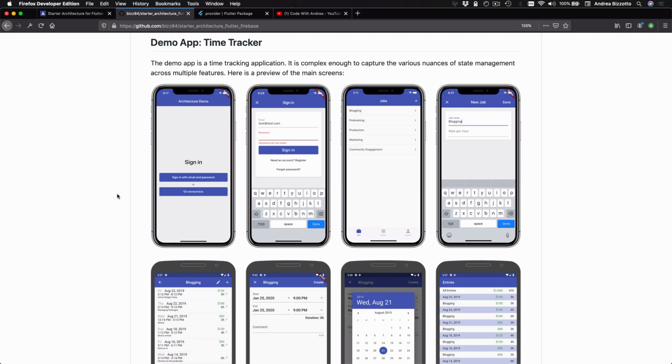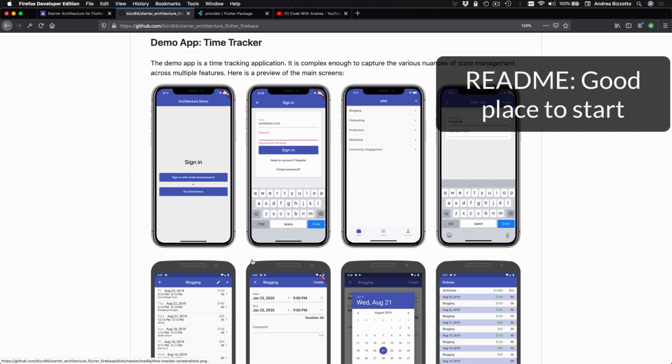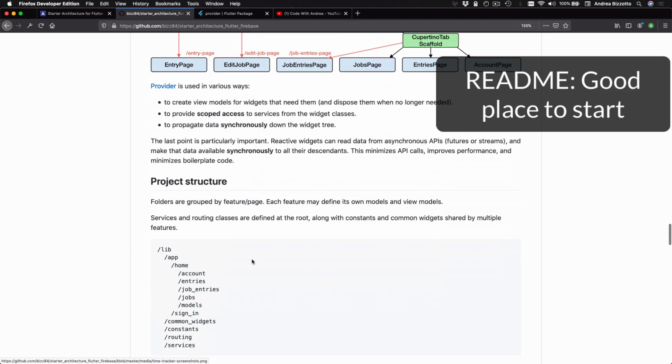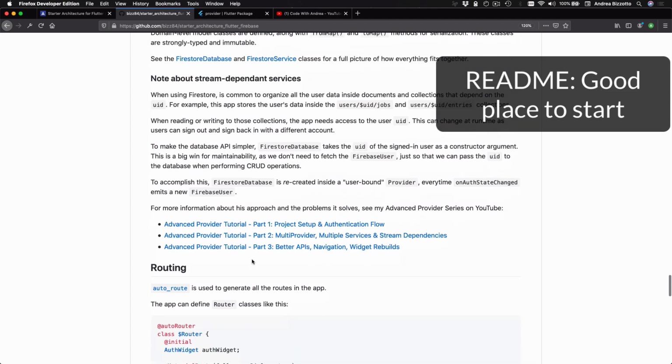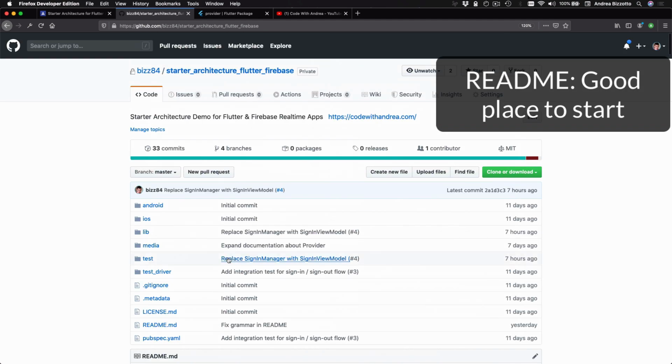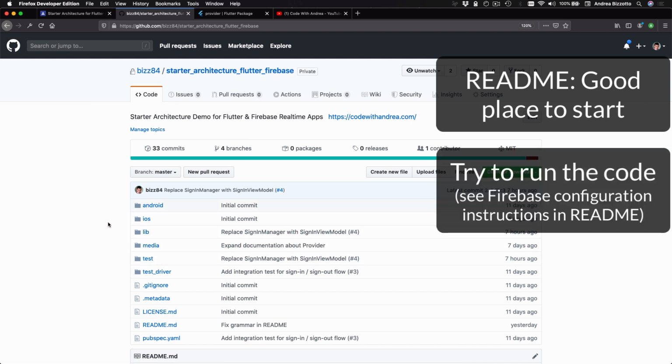And if you're building a project with Flutter and Firebase or any other kind of streaming APIs, do check out my starter project on GitHub. This is a complete time tracking application, and the README is a good place to get more familiar with all the concepts that we have covered. After that, you can take a look at the source code and try to run the project as well to get a real understanding of how everything fits together.